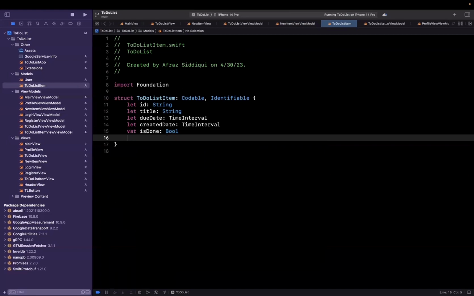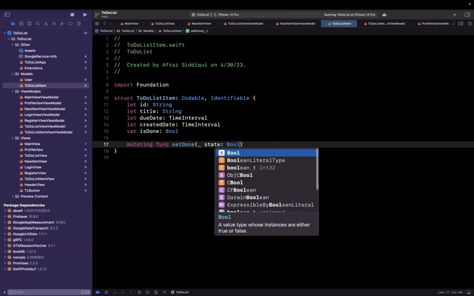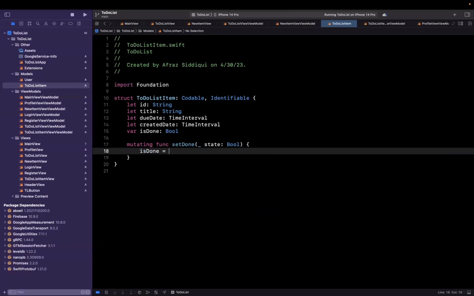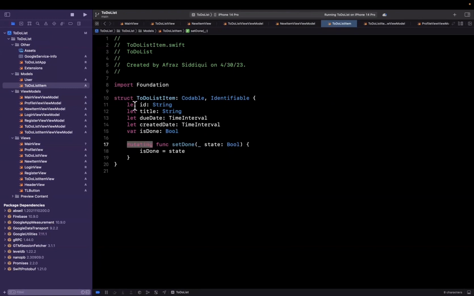The reason this is a var is so we can actually mutate this. Now, this object is also going to have a mutating function on it called toggle done, maybe, or maybe what we can do is say set done, and we can call this state bool. Essentially inside of here, we'll say isDone is state. The reason we need this here is once we bring in the functionality to check or uncheck if an item is done, we are going to want to modify the model to reflect this before we save or update it in our database. The reason this is mutating here is because this is a struct. Structs are value types, and if you're not familiar, I've got dedicated videos on this as well.